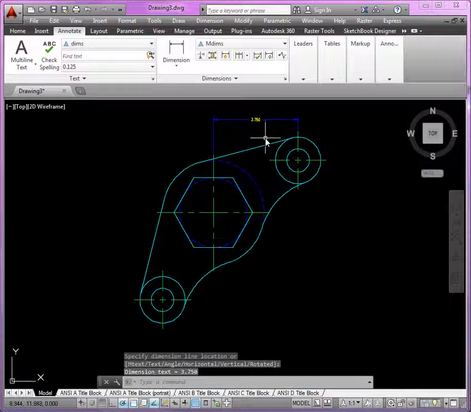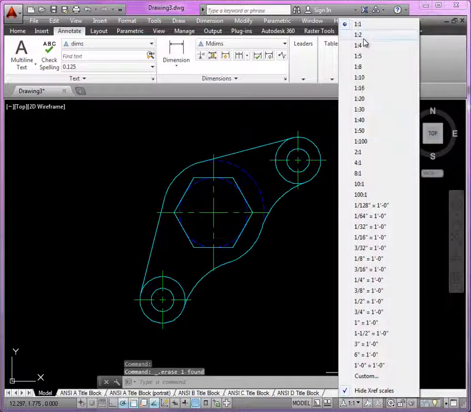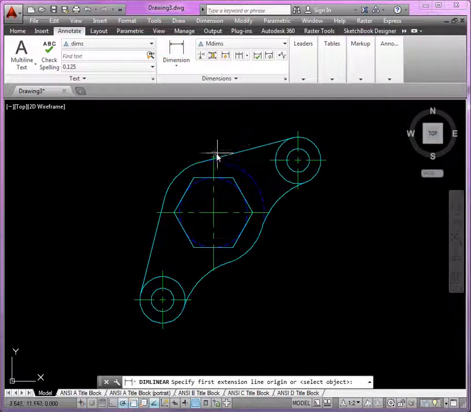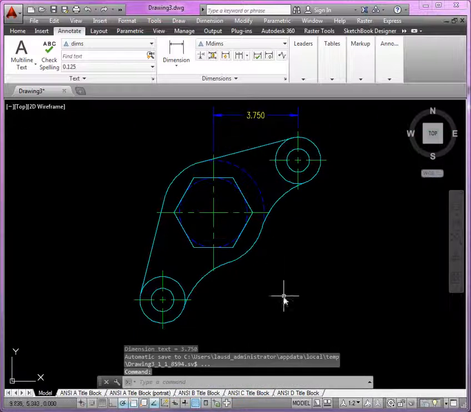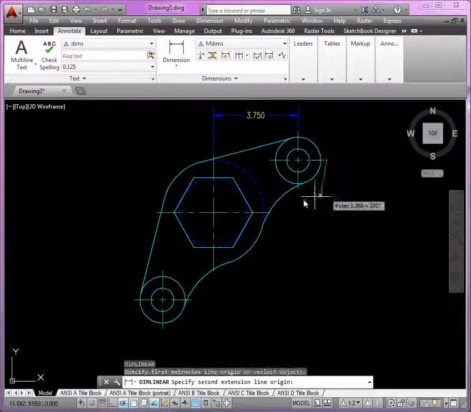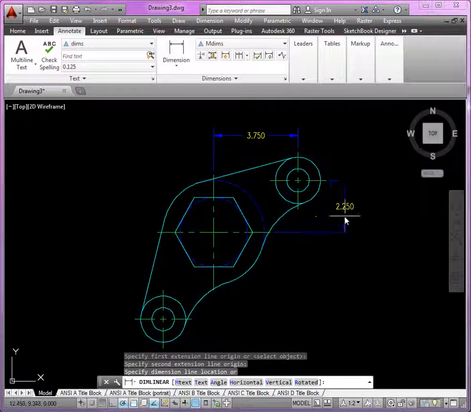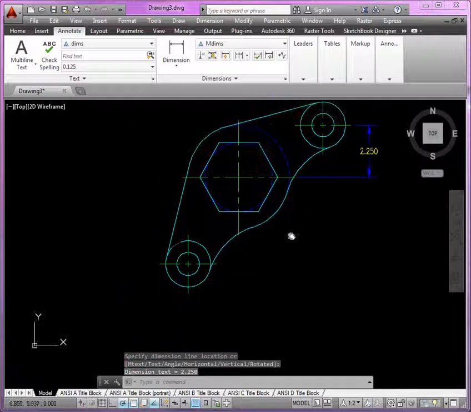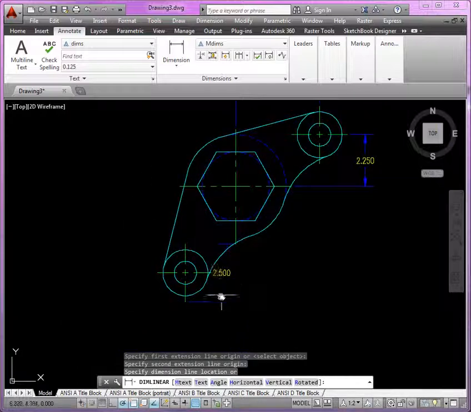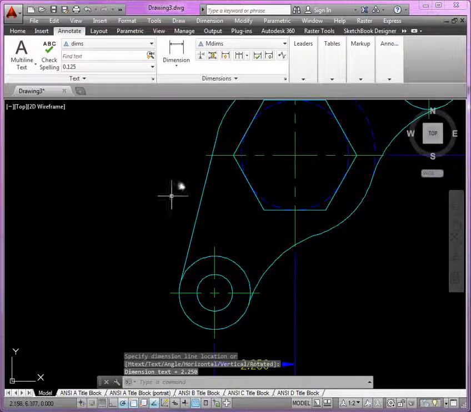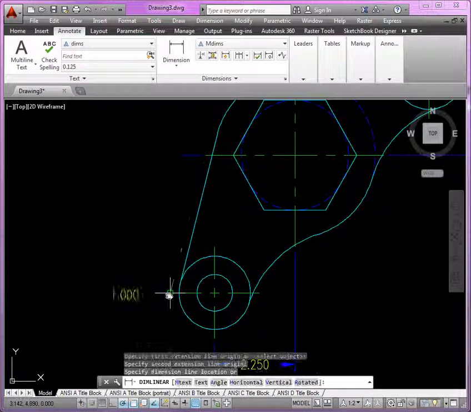Now, one thing, if you notice, I started with 1 to 1, but this should be 1 to 2. So let me do this. Let me delete that one and switch here from 1 to 1 to 1 to 2. And that way, every dimension that I create now is going to be set for that 1 to 2 annotation scale. Put a linear dimension here, and again you can see how I'm using the endpoints of those reference lines.